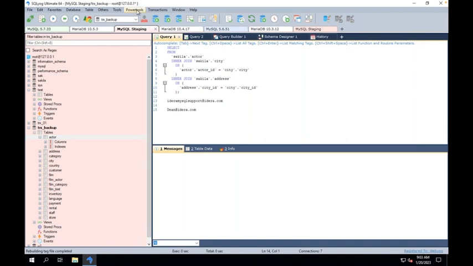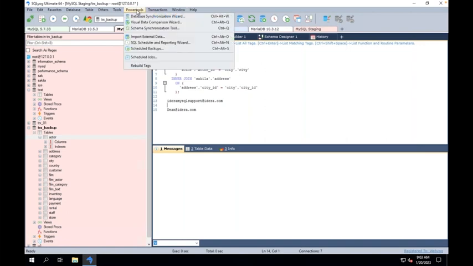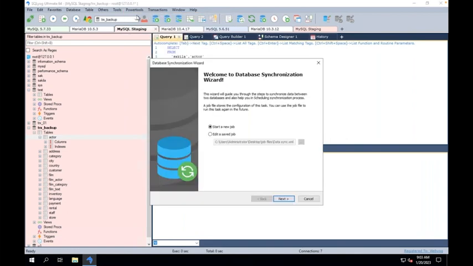Now, what else can you do with power tools? You can actually schedule those jobs using these features. So we have the database synchronization wizard. If you want to synchronize a database with a different database, you can do that. If you want to make sure that both databases have the same information, you can do a two-way sync as well. That is something that we do with this. So all you need to do is click on start job, or you can edit a saved job.